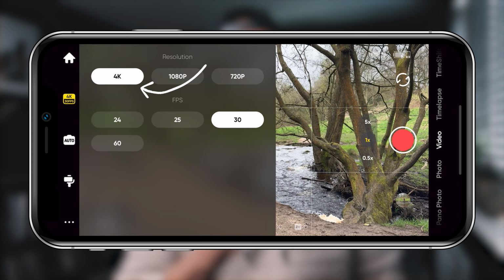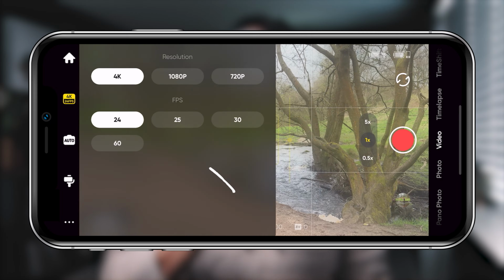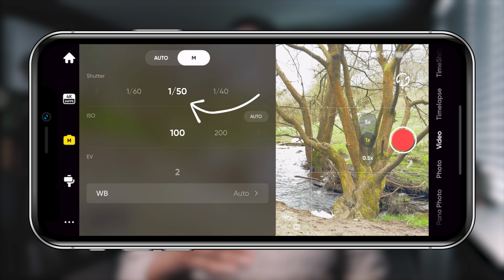Now I'm also going to pick 4K because I want the highest quality video that I can get with my phone. And I'm also choosing to shoot in 24 frames per second. Now, the general rule for cinematic video is to double the shutter speed of the frame rate that you're shooting. So I'm shooting at 24 frames per second, so I'm gonna manually adjust my shutter speed to 1/50, which in this camera app is the closest I can get to 48.